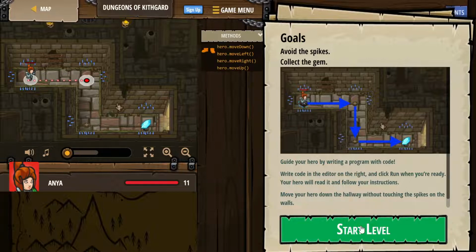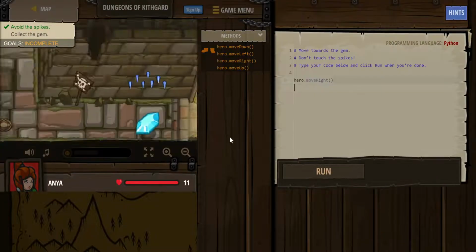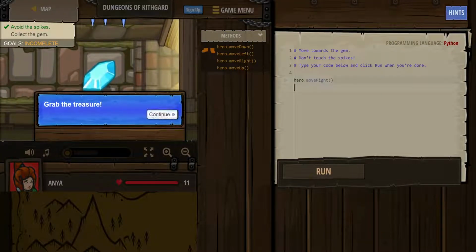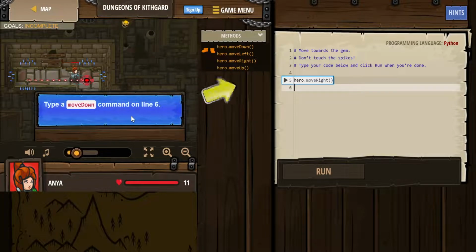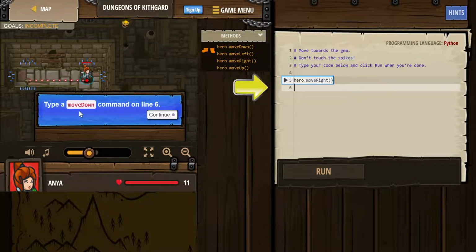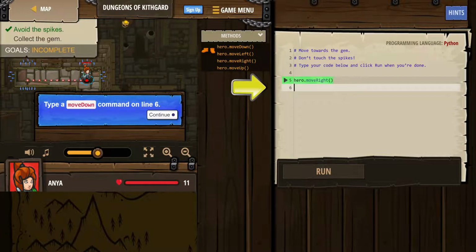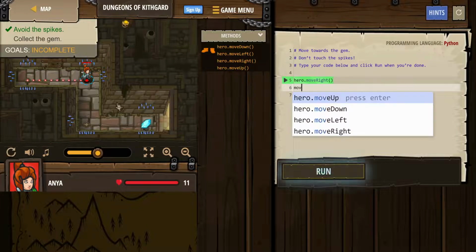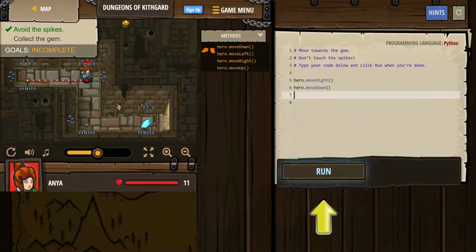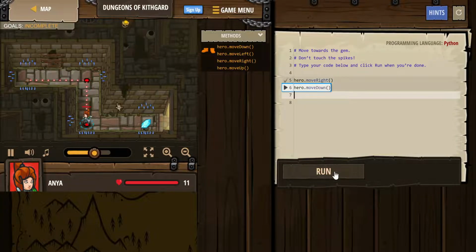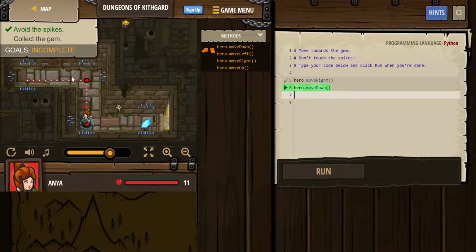Nice and easy. Okay, so here we've got our code, and it's giving us a bit of help here. So it's saying type move down on line 6. So if I type move, and you can see it's come up with some suggestions. I want move down, and now it's saying click run, and you can see that my hero has moved right and then has moved down, but I haven't collected the gem. So now we need to think, what do we need to do to collect the gem?